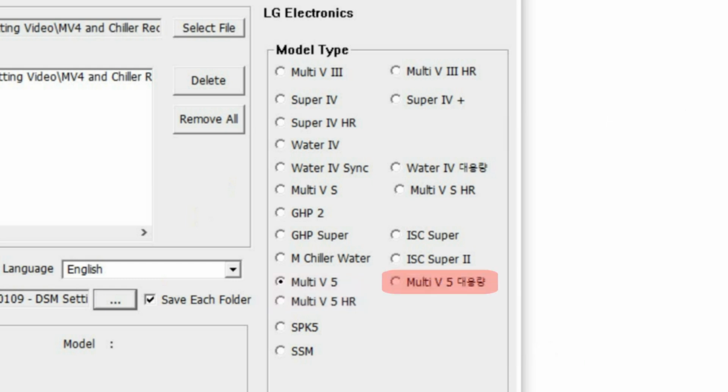On the right side again are the high capacity commercial units which are not used on our market. It's only used on the Korean market as far as I know. SPK and SSM are not our guys again.